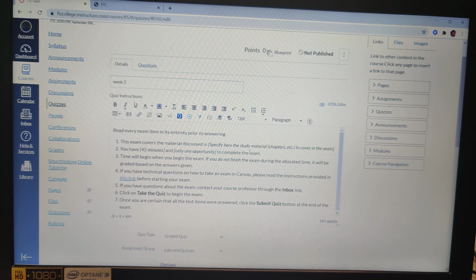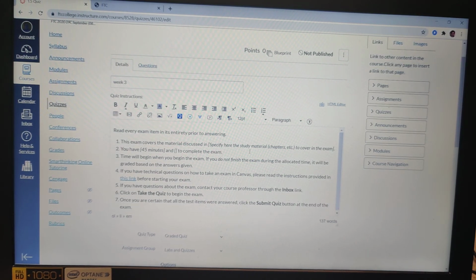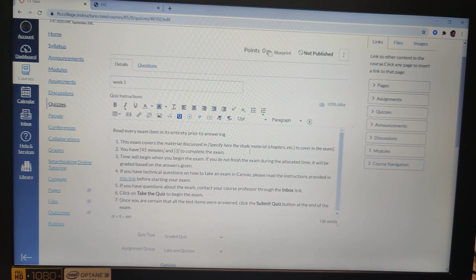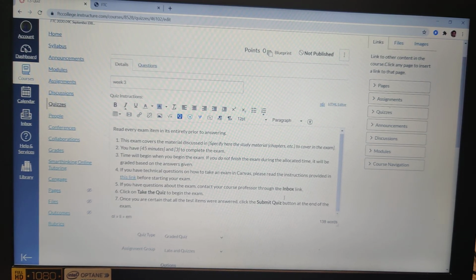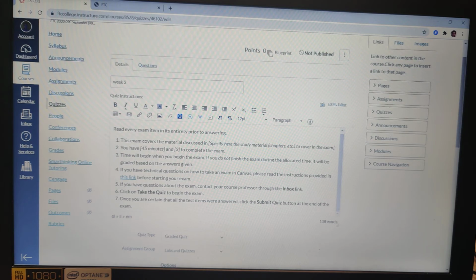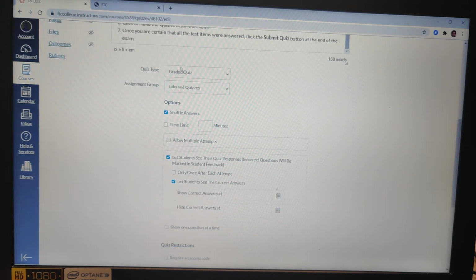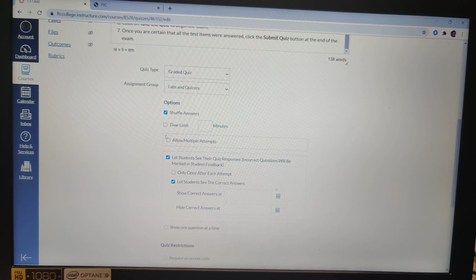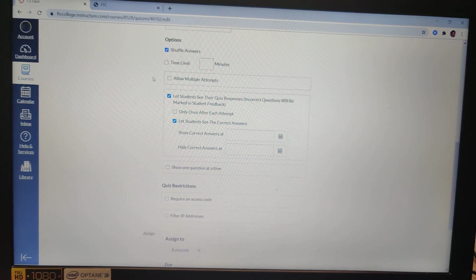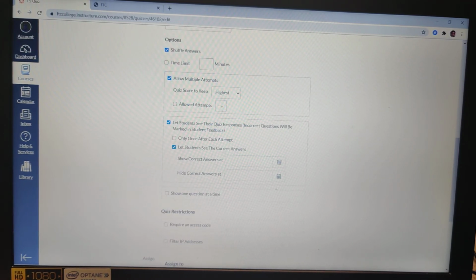And we're going to give them one opportunity because it's a quiz. Actually, we'll give them multiple opportunities, because it's a quiz, it's not a midterm or a final. I'll give them 3 opportunities. And then the rest of this can stay the same. We're going to scroll down here. It is a graded quiz, and the group assignment is labs and quiz. I am going to click shuffle answers, and we are going to allow multiple attempts. We're going to keep the highest score, and I'm going to put in here 3 attempts.